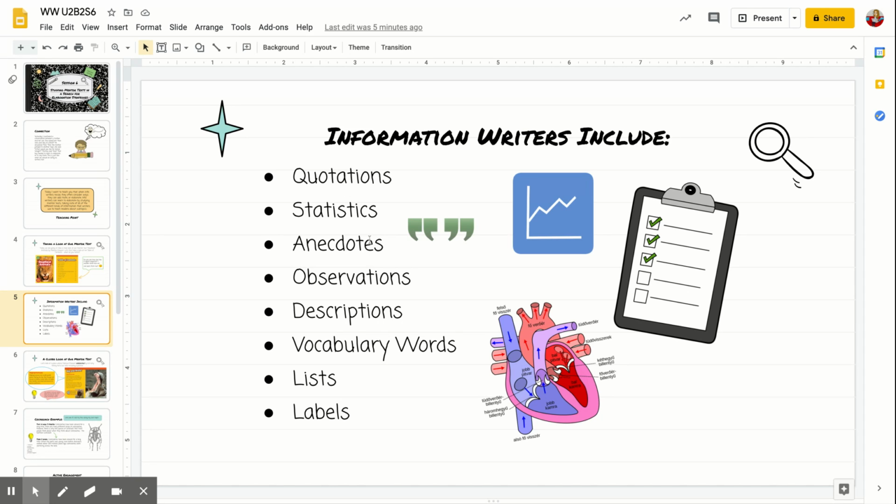Anecdotes are little stories. Observations are just things that you notice. Descriptions are ways of talking about the cockroach in my story, like cockroaches are insects and they have 3 body parts, and they skitter across the floor really fast. That's a description. Vocabulary words. So you might talk about different special words that you know that relate to your topic.